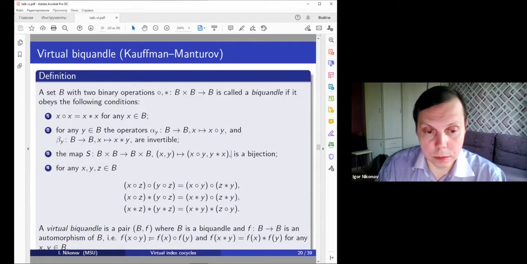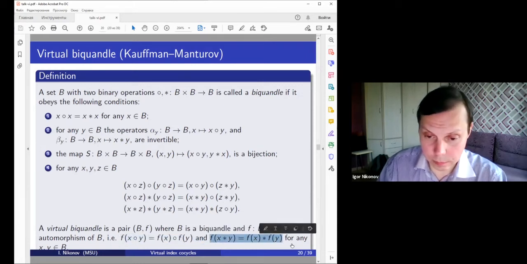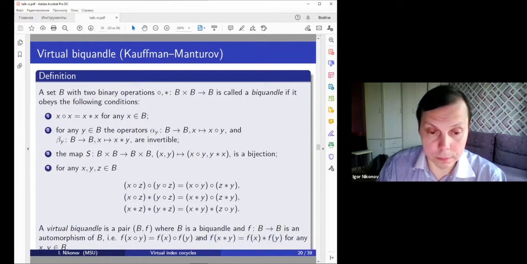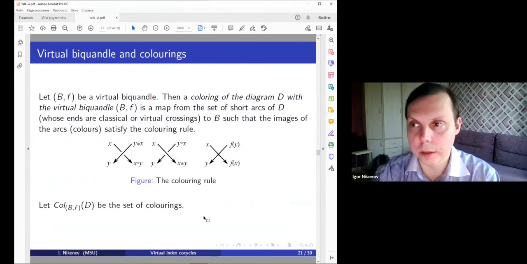And a virtual biquandle is a biquandle with an additional operator f, which should be an automorphism of the biquandle. That means that we have these two equalities. And these properties of virtual biquandles come from the Reidemeister moves.